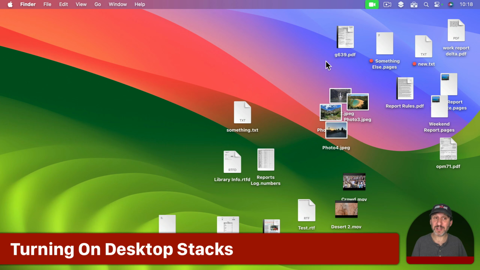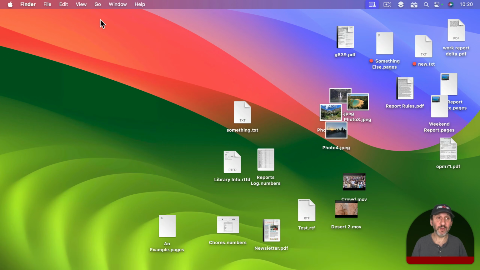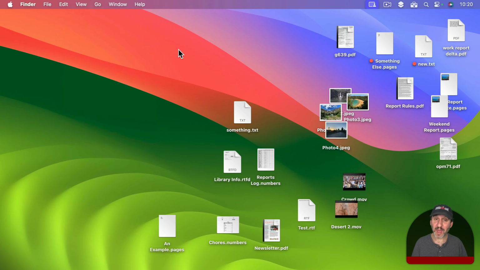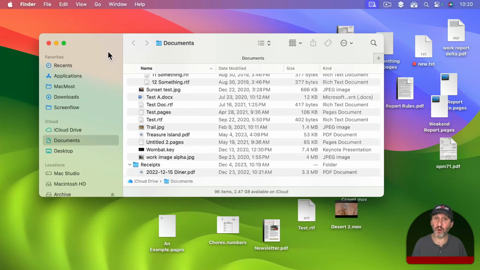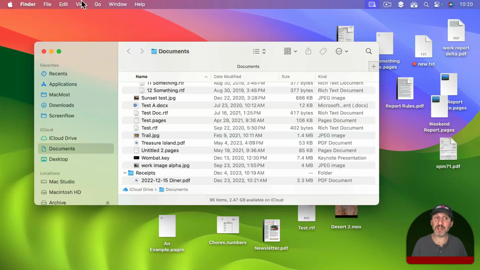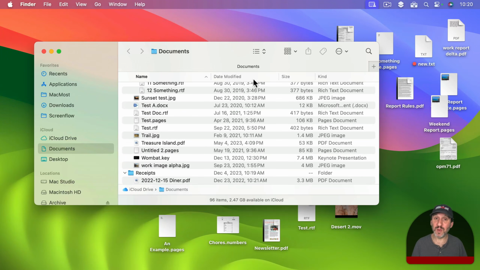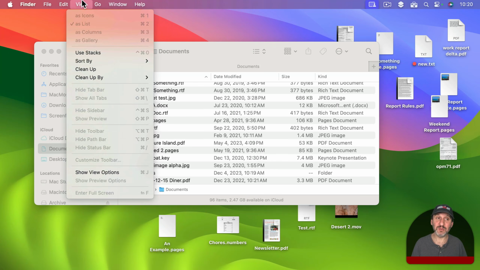So to turn on desktop stacks, you can do it one of three ways. Now the first way is to go to View, and you should see Use Stacks right here in the View menu. But you have to have the desktop selected. So for instance, if you have another Finder window open, the Finder window here is selected. If you go to View, you're going to see Use Groups instead. And this applies to this window, not the desktop. You can select the desktop by clicking on it. And now you can see how this window isn't active anymore. Then if you go to View, you can see Use Stacks there.